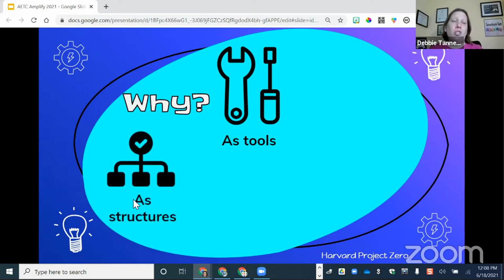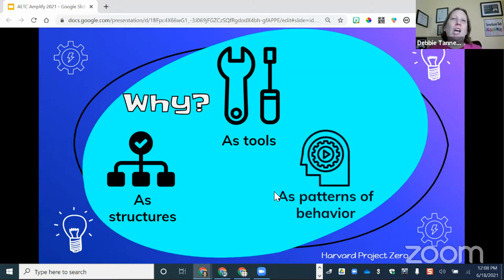There are also structures. When we look at thinking routines, they take students in a progression that scaffolds the thinking process. First, we do this, then this, and finally this. As we do these over time and we practice them, they become patterns of behavior. We're revealing something inside of our students that they're able to then use and unlock in the future.